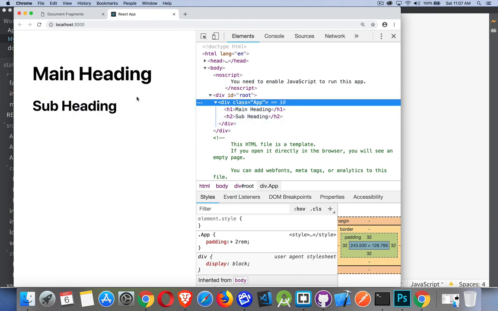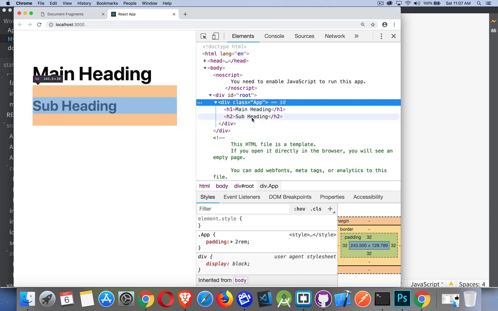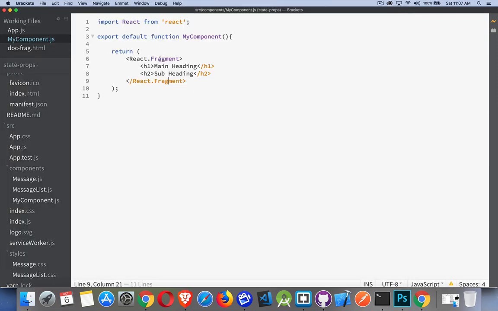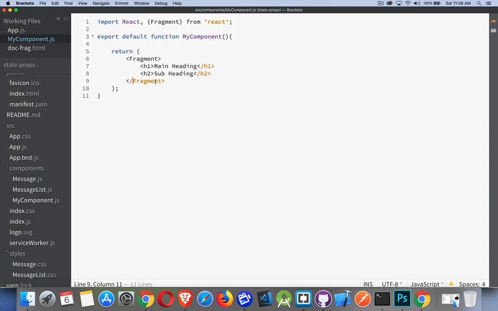There's no difference visually, but in my HTML, you can see here, there's nothing wrapped around this. It was a document fragment that was used to carry it over and place it inside of here. So React does this, and this is the typical syntax. If you want, you can import Fragment like that, and then this becomes just Fragment without the React in front of it. Still works, does the exact same thing.